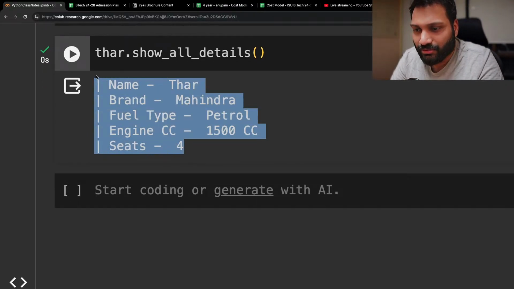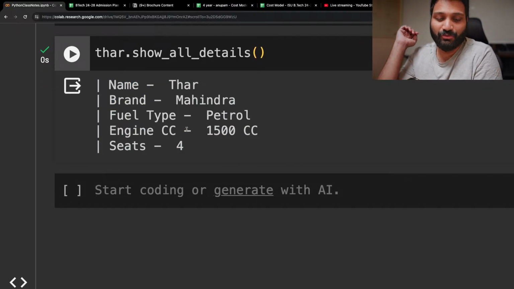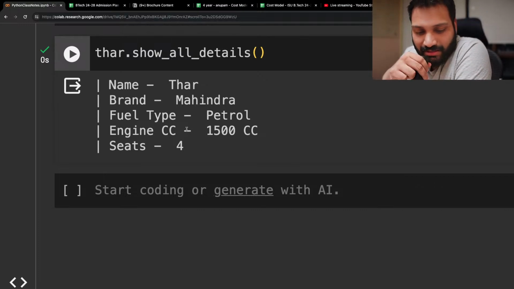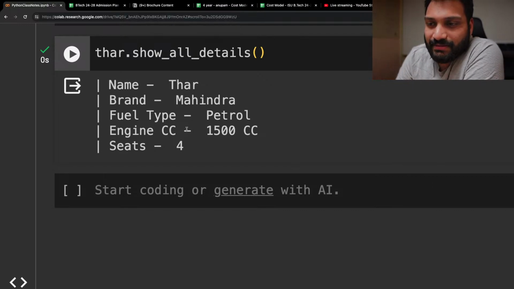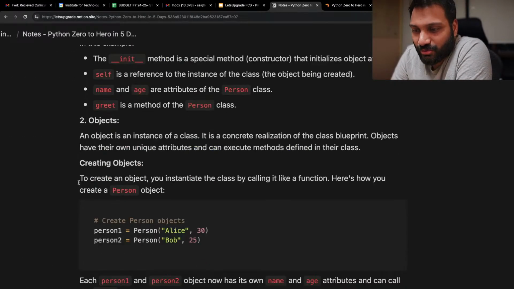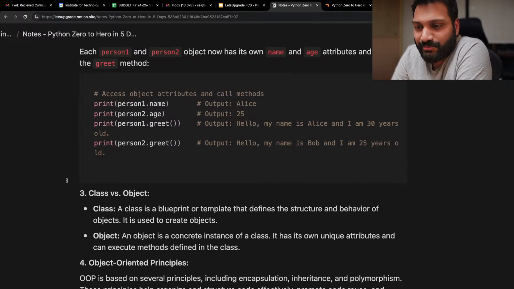Then you can build one more class. In that class you can inherit the parent class properties and all. So that is all possible. So are you clear now what is a class and how to create objects of it? Now let's go ahead to our notes and see if we have missed anything.